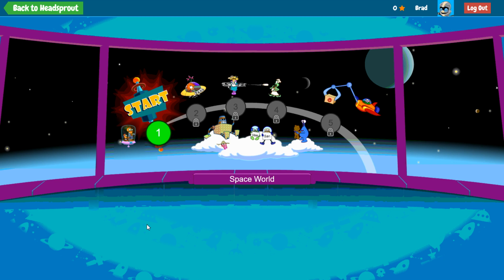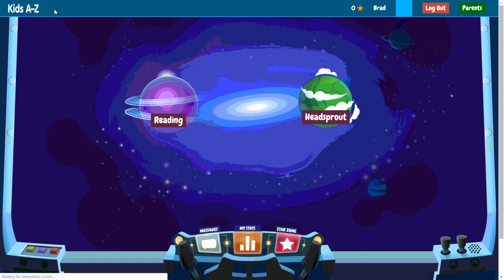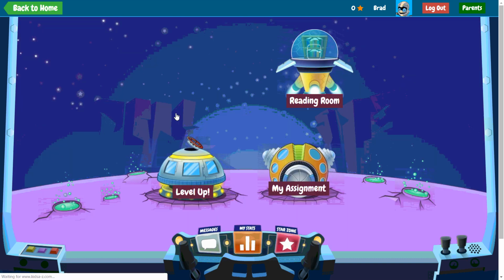Now, there are many different planets to complete here in the Headsprout activity game, and for every time you complete it, you get to earn lots of stars to fix your robot avatar and also do other things for your Raz rocket. Great. So here, also in this room, you still have access to your stats, the star zone, and your messages. So now let's go to the reading planet, which has 2 cool rings around it.